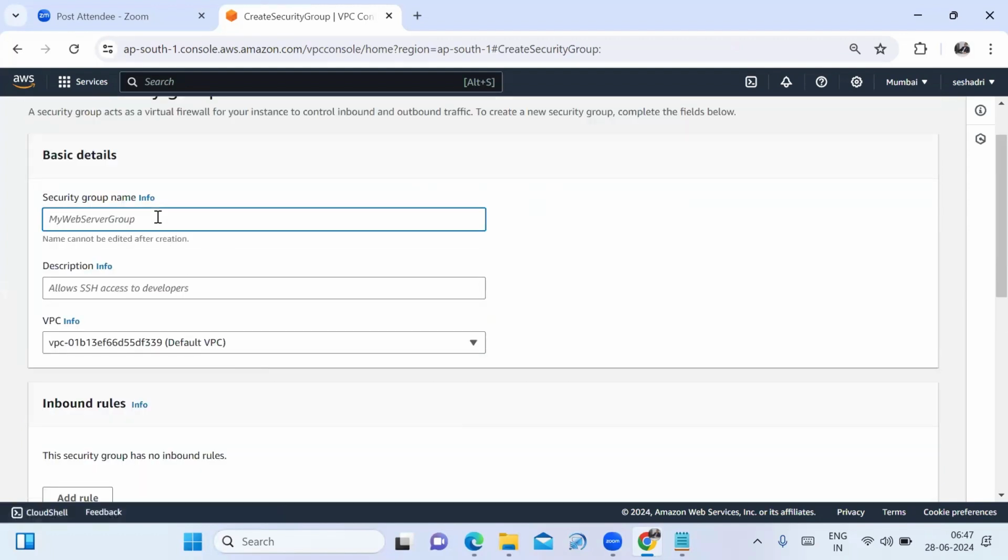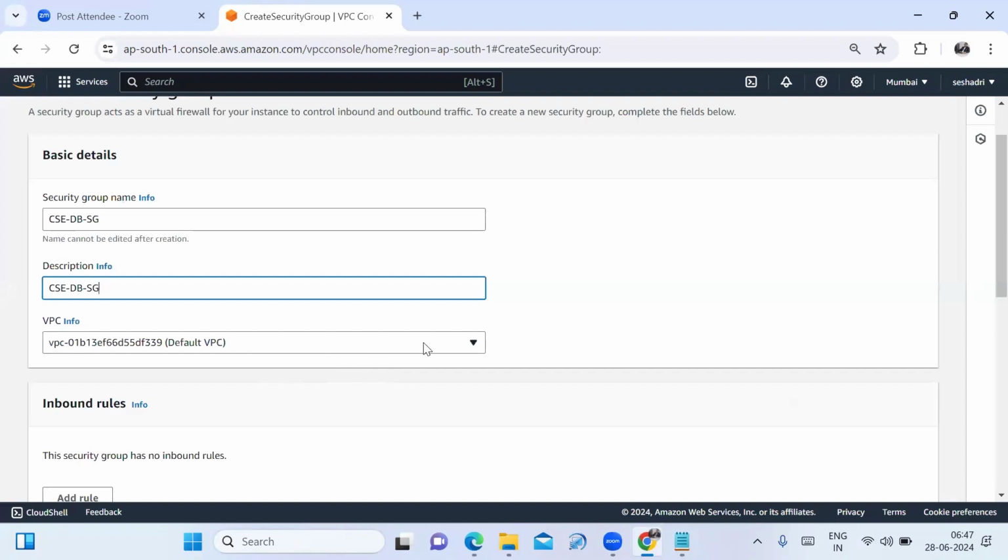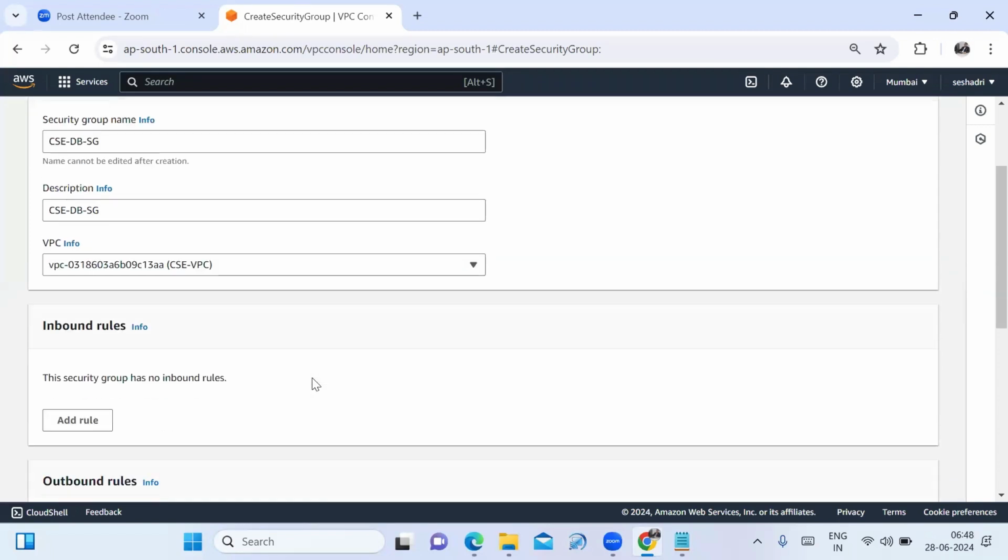Here I am giving the security group name as CSC database security group. Copy this name and paste it here in the description. And also we have to paste it here in the notepad. Fine. Here we have to select your created VPC. We have to select it, your created VPC.